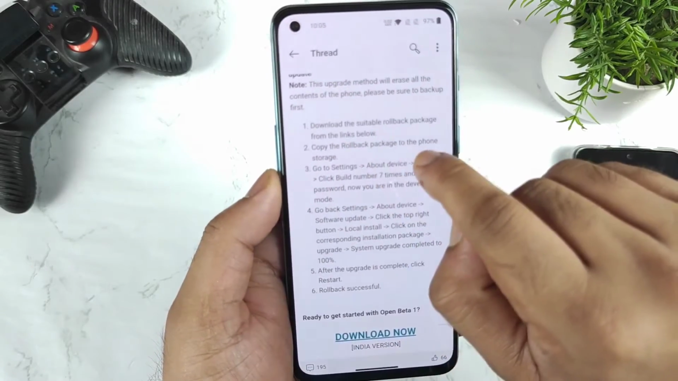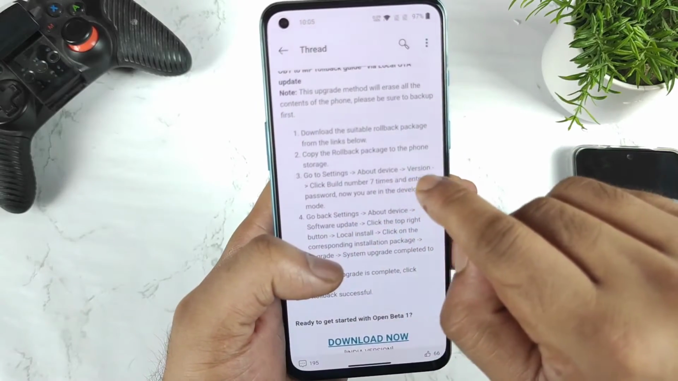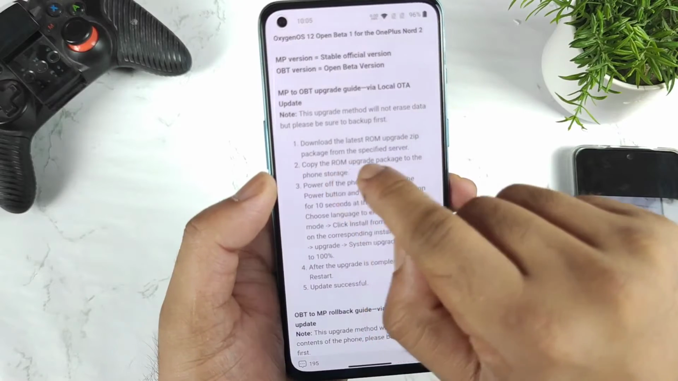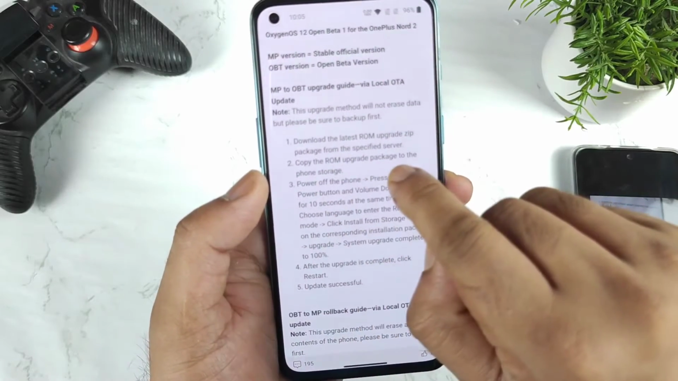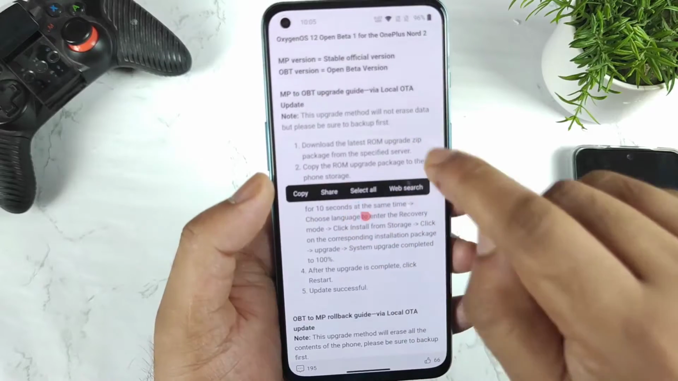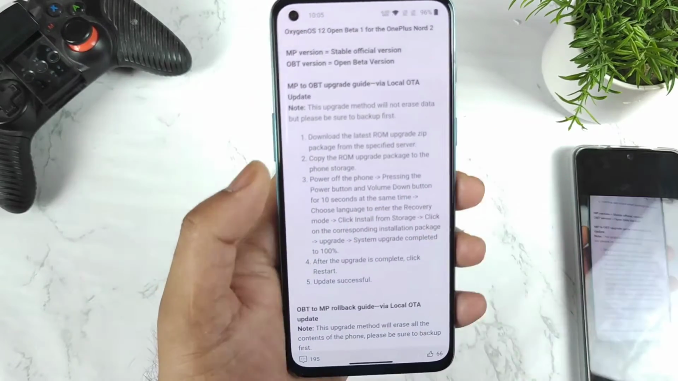Copy the rollback package to the phone storage. That's what I did. And go to the settings application, about, name, version. I think that is for the rollback. This is for the normal. So copy the ROM update package to the phone storage and power off the phone, pressing the power button and volume down button for 10 seconds at the same time.